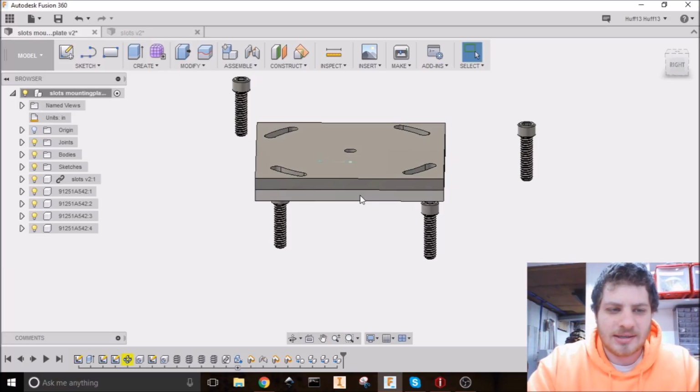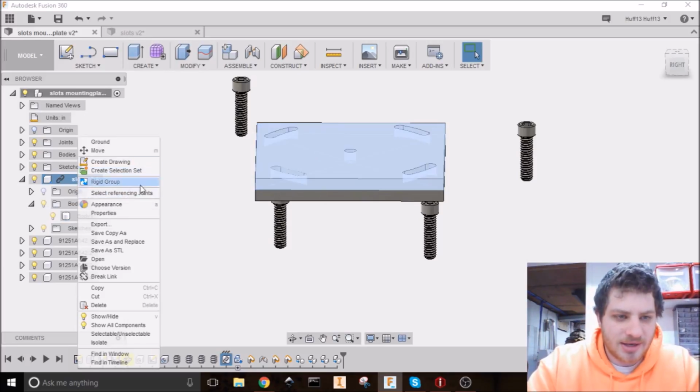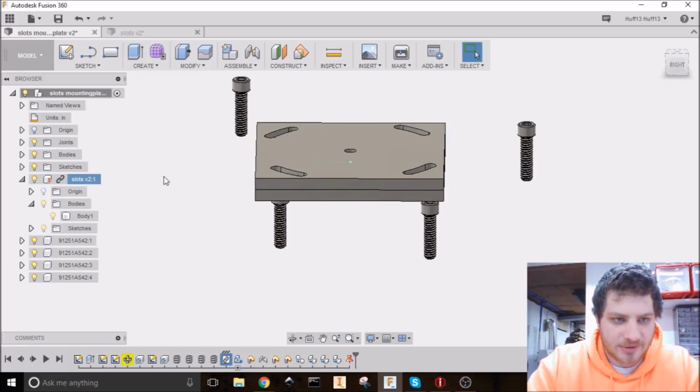So to negate that, come over here to your tree and find one of your bodies. It's normally the one that would not move in reality, if that makes sense. So like the one that's attached to the CNC machine, for example, which I'm just assuming is this one. And I'm going to right click on that and hit ground it. So it's at the top, ground. So that is not moving anywhere.